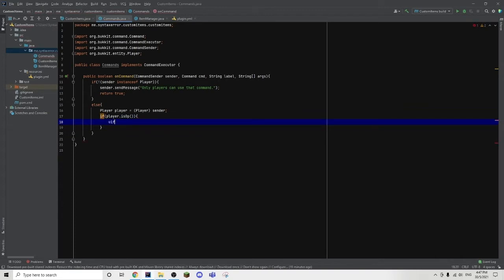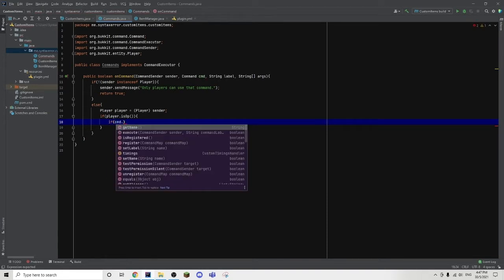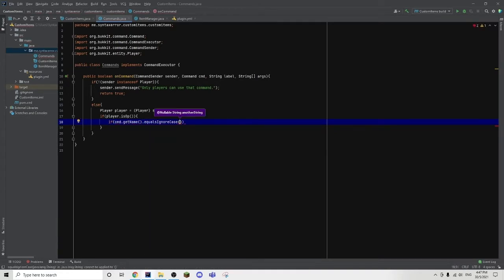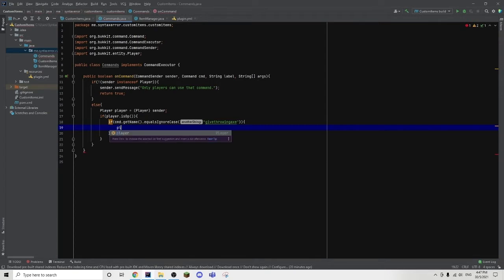Now we're going to run another if statement to check if the player asked for the throwing X. So we're just going to do if cmd.getName.equalsIgnoreCase, and over here we're going to type the command that has to be issued. So in this case, it's going to be givethrowingx. So if the player runs the givethrowingx command, we are going to do player.getInventory.addItem ItemManager.throwingX. So it's just going to add the X directly into their inventory.